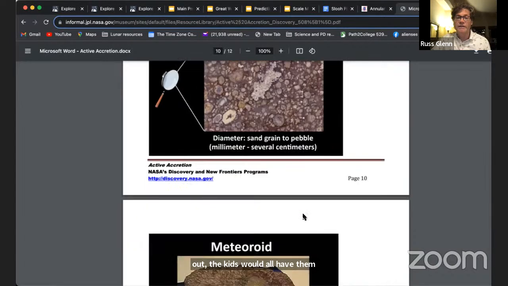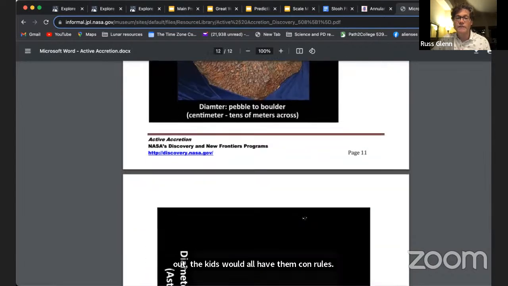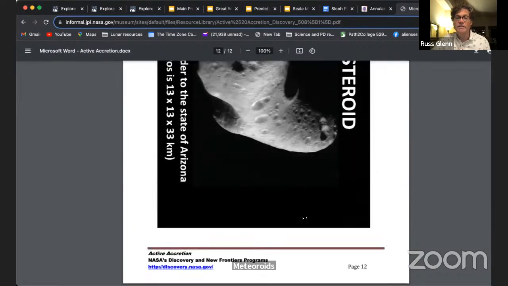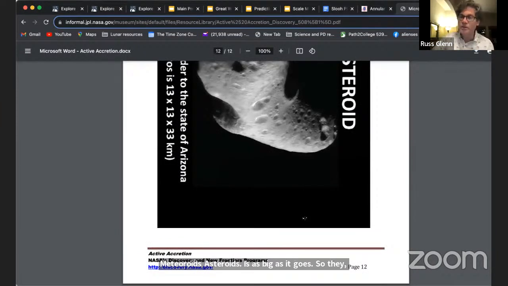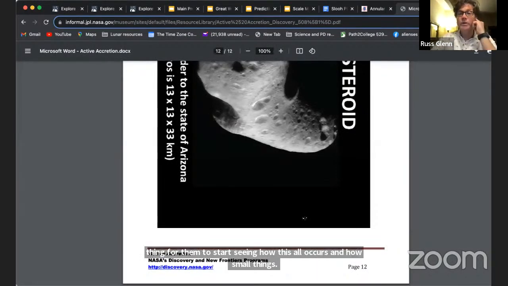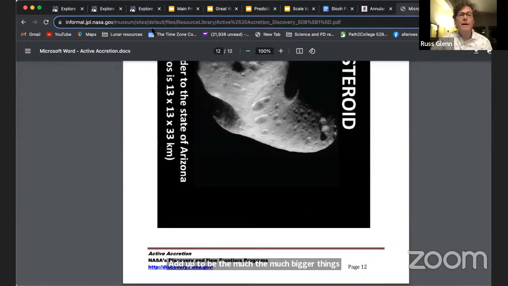Chondrules, meteoroids, asteroids is as big as it goes. So they don't really get to planetesimals, but it's a good thing for them to start seeing how this all occurs and how small things add up to be much bigger things. Let me pop over to a different window.